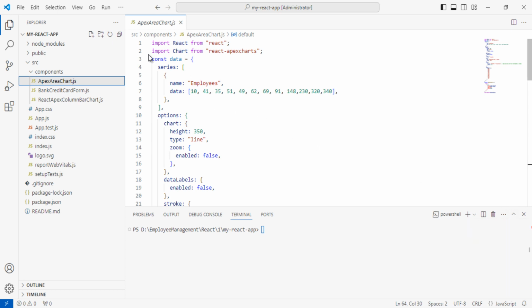So you can see some code here, and I'll describe this code part also. Here I import the Chart from the react-apexcharts package, and the React related files have been imported also here. So it allows you to define the chart component in the functional class.